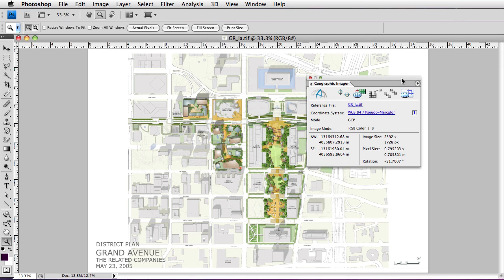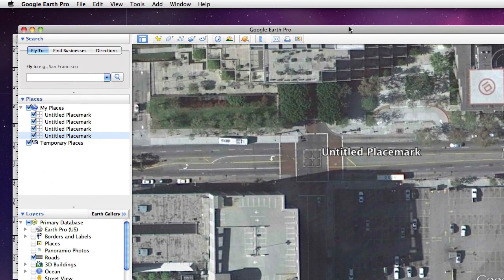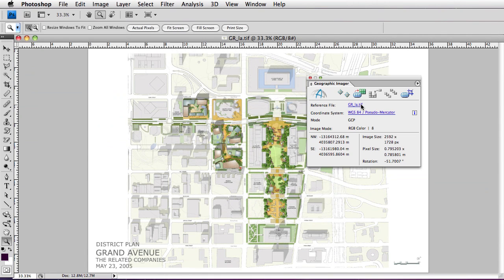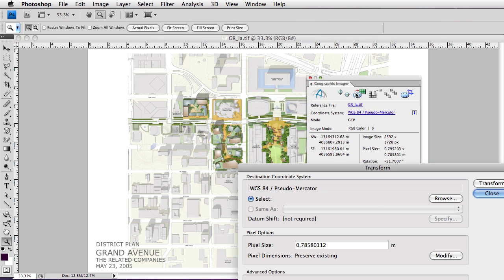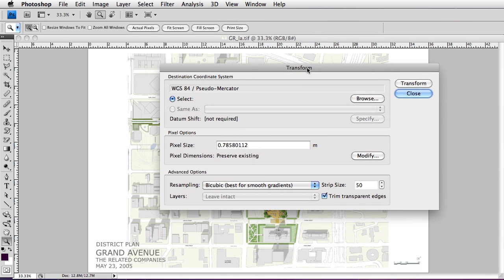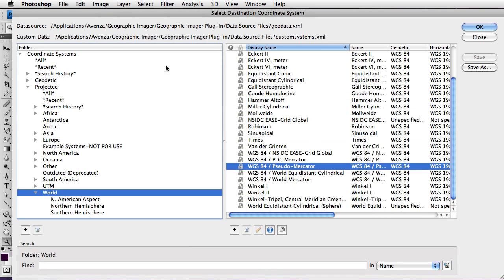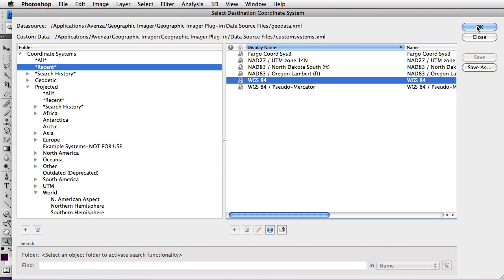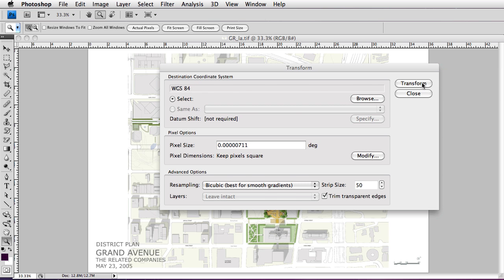You could open it in ArcGIS, but if you try to open or import it with Google Earth Pro, you'll get a little warning saying it doesn't like it. So what we've got to do is transform this to a format that Google Earth doesn't mind. I'll click on that little transform icon. This is the actual image. We set that before to pseudo Mercator, but we are going to transform this to just the standard WGS. This time I'll click on recent, WGS 84, hit OK, and then hit transform.